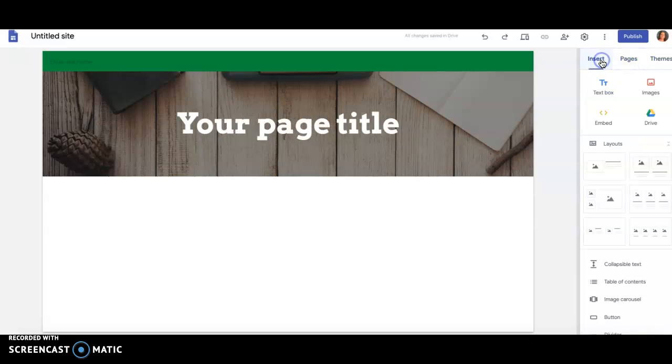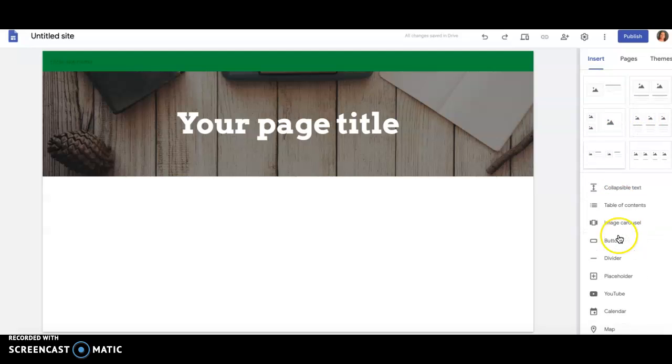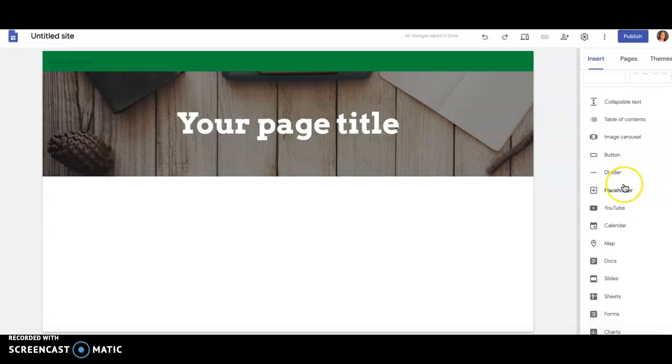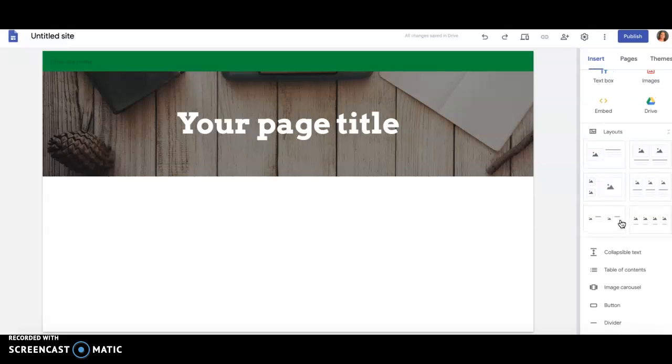And then I'm going to go back to insert. So before I insert anything, I just want to show you the options you have. You can insert an easy text box, an image, something from your drive, which is very convenient, or you can embed a link or a code of some sort. You also have the option to choose layouts if you want pictures and text and how many. If you want collapsible text, table of contents, an image carousel, buttons for a link or something, calendars, videos, just really anything from Google you can insert very easily right here.